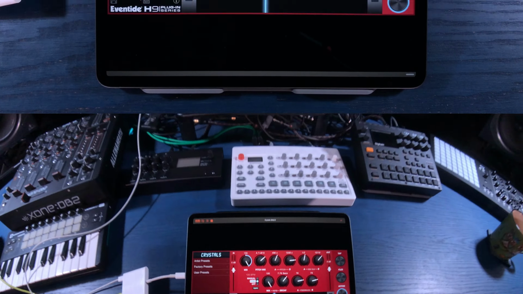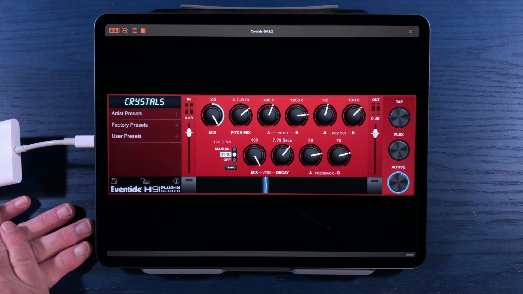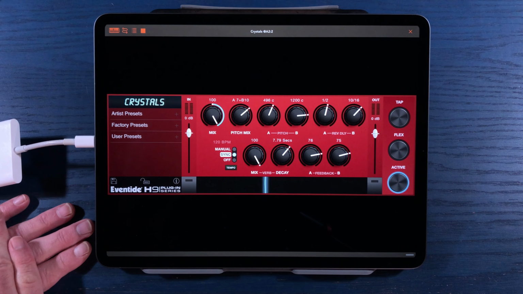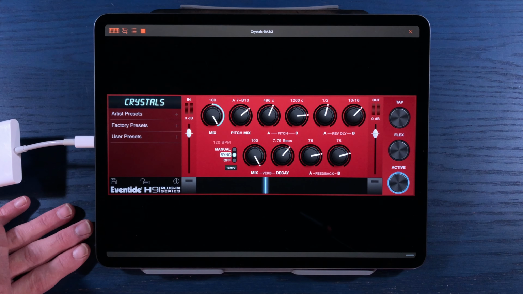Okay, let's jump in. So what is Crystals anyway, and what makes it so amazing for creative sound design? Well, what Crystals is, friends, is two reverse pitch shifters, two reverse delay units, and a reverb. If you're looking for a typical reverb or a typical bread and butter type of delay sound, Crystals might not be your best first choice.